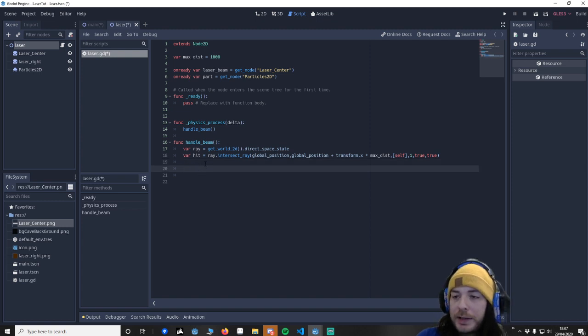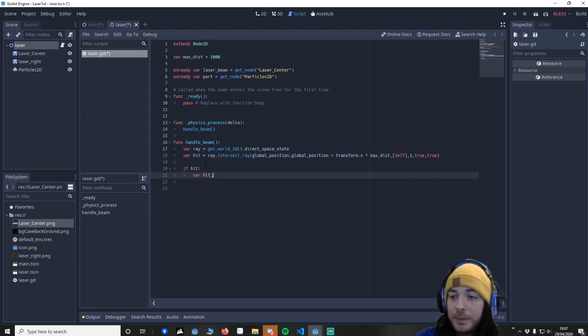So now I'm going to say, hey, if we've hit anything, we want to get the hit position, because what this does is it returns back a dictionary. So that's lots of points. It'll have all the information about what's going on, including the collider name, the position of the laser hit, which we want to get now. So hit pos equals hit position. Oh yeah, don't forget to make sure it's like this.